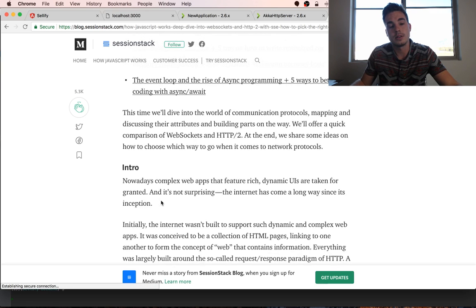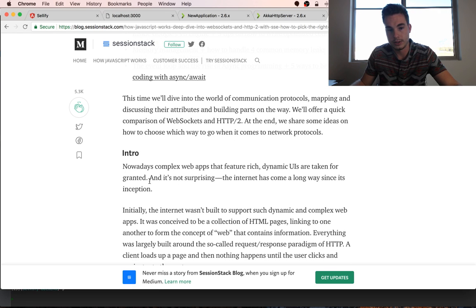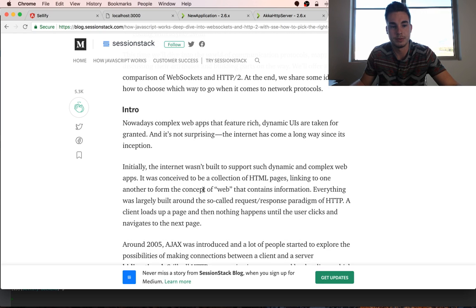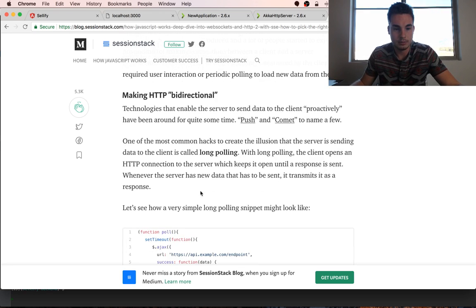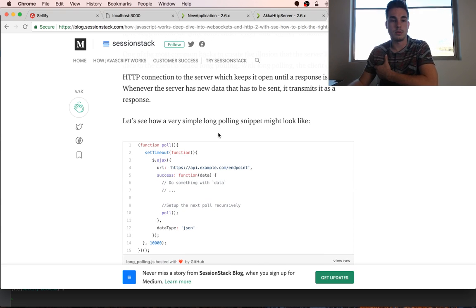The only thing is I don't want to have to set up SSL, and I wonder if we have to. Nowadays, complex web apps that feature rich dynamic UIs are taken for granted, and it's not surprising. The internet has come a long way since its inception. Initially, the internet wasn't built to support such dynamic and complex apps. So now we can push and pull. So our server can push data just like WebSockets.